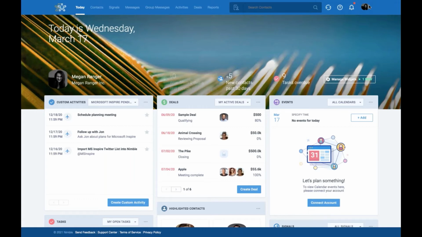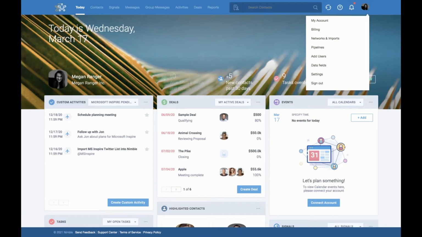Obviously, I've already connected a lot to my Nimble account, so this is why you would see the data here. So you get there by going to this icon right here in the top left or right hand side of your screen, and you can go directly to networks and imports instead of going to settings, which is pretty helpful.